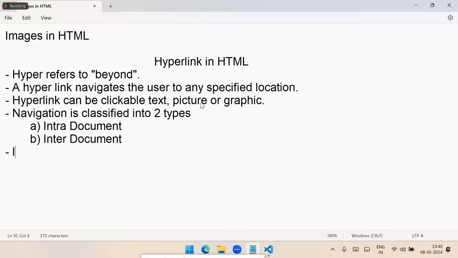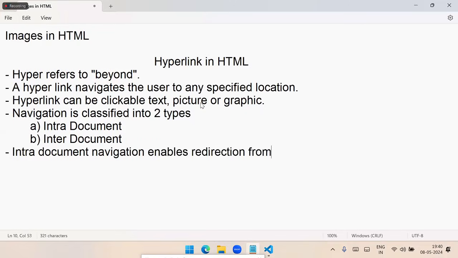Intra-document navigation enables redirection from one location to another within the same page. That is called intra-document navigation. That means you are redirected from one place to another, but within the page.